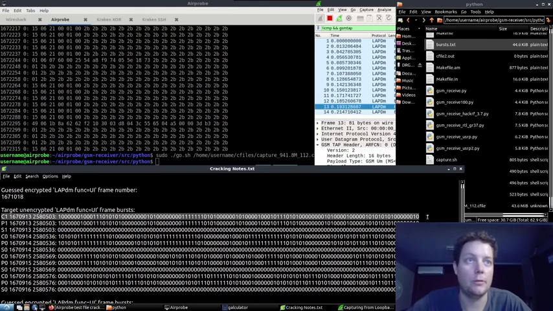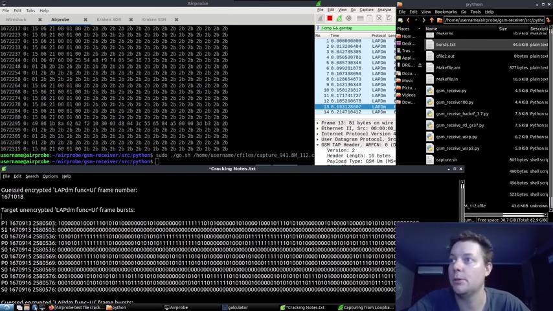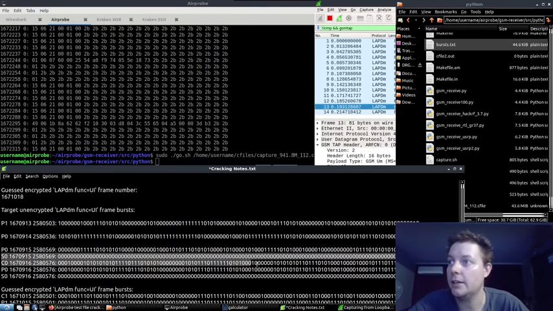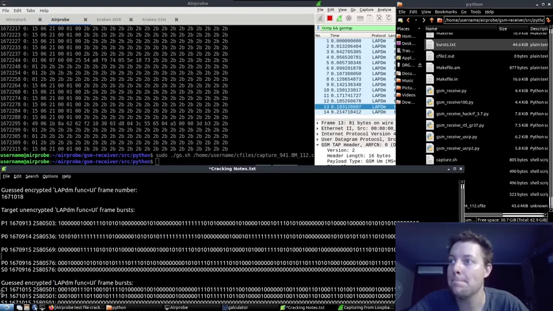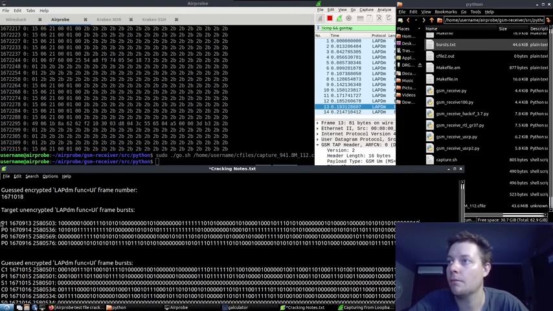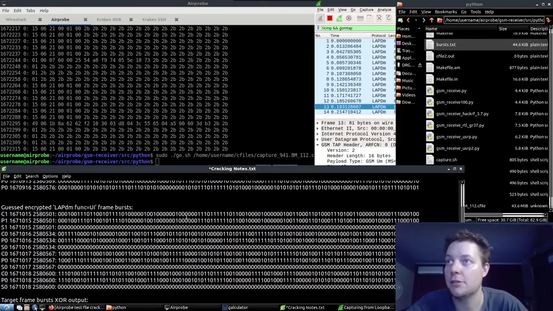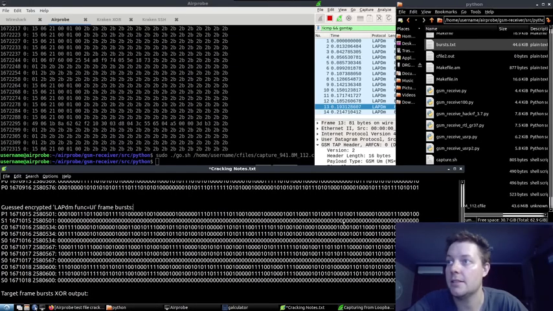So we're reaching the boring phase of the tutorial now. Just go ahead and delete the lines that are irrelevant to the cracking, and do the same for the guessed encrypted frame bursts. Only keep the lines that start with P.